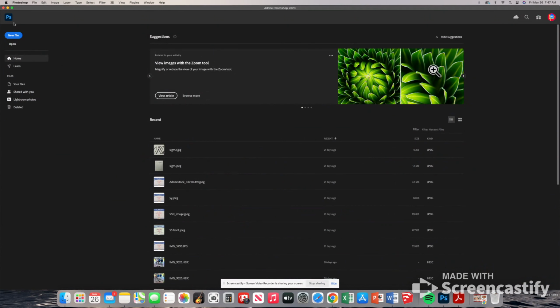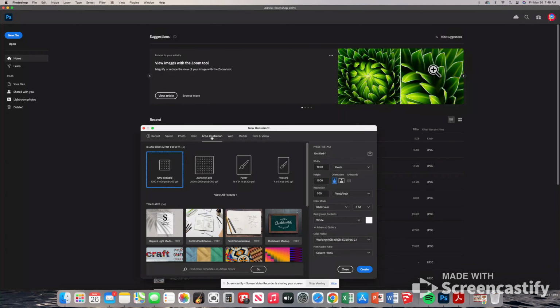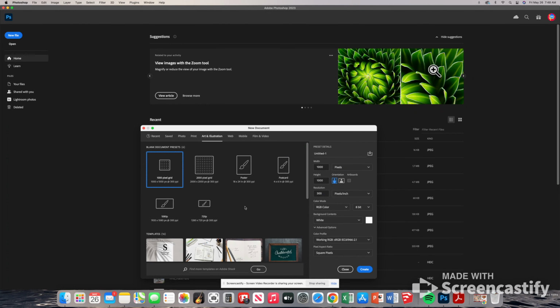Once Photoshop is open, you're going to click on New. And once New is open, you're just going to click on the Art and Illustration button, click View All Presets, and I'm going to pick this 1920 by 1080. After you click on that, just click Create.